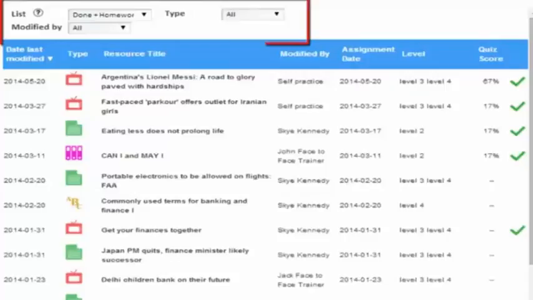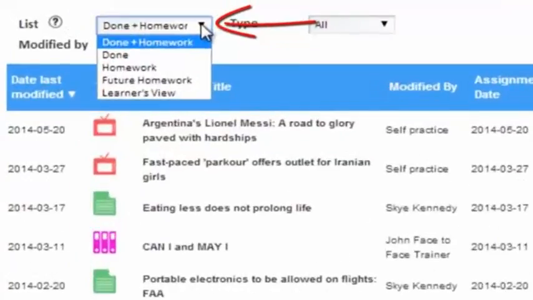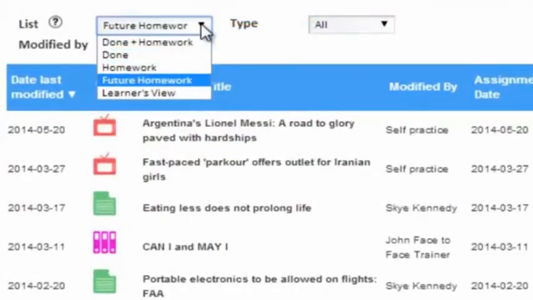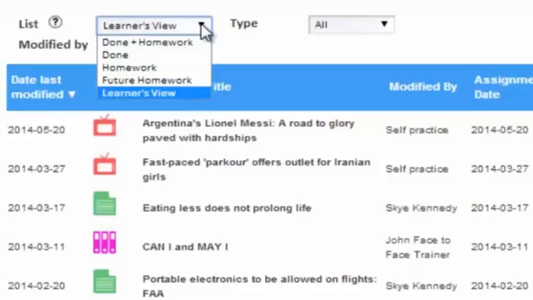Now above the table, you'll notice these drop-down menus that we have available. These serve as filters to help you quickly find certain activities you'd want to view. The first one you see here is the List menu. This will allow you to sort the history by activity status. If we click on the arrow to show the drop-down menu, you'll see 5 choices. Done plus homework, done, homework, future homework, and learner's view.